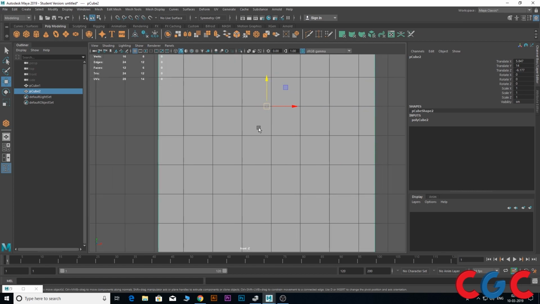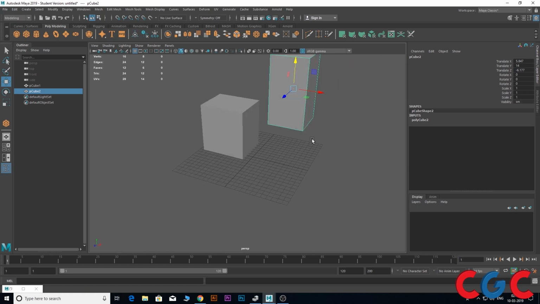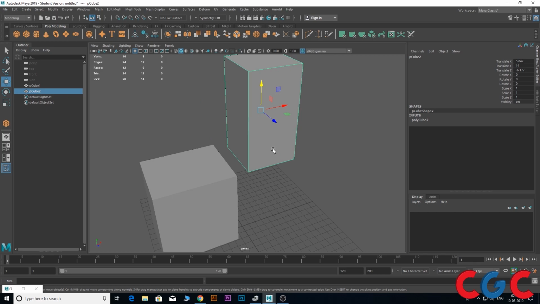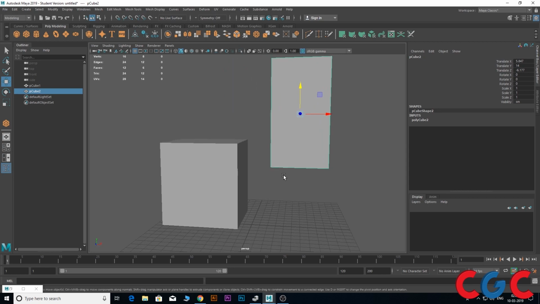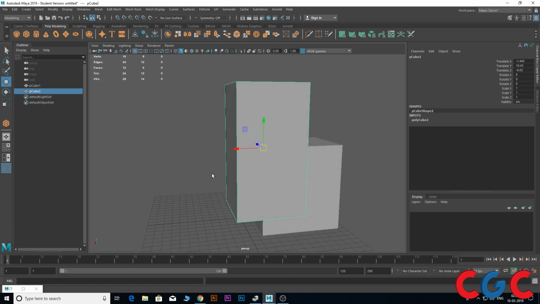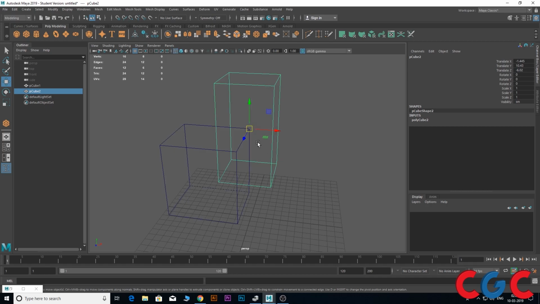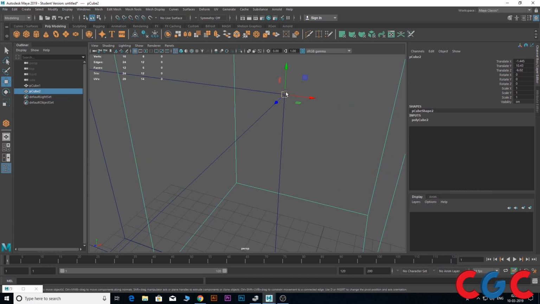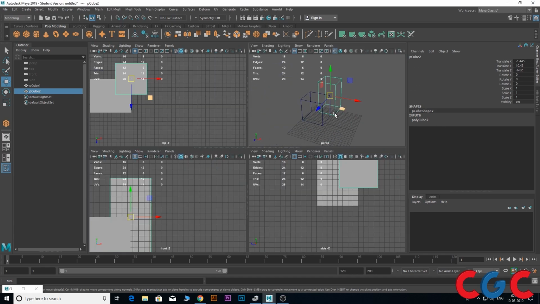So when we are pressing X, we can see our pivot is getting snapped to the grid points. There are other snaps. For example, if I want to snap to a vertex, I will just press V and it got snapped. We can see this pivot got snapped to the vertex of the nearby object.